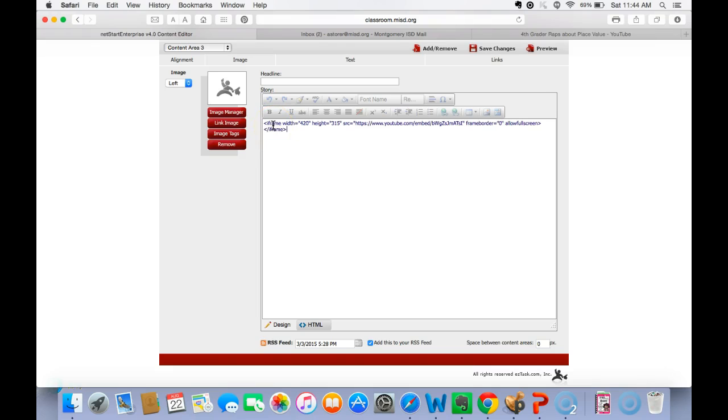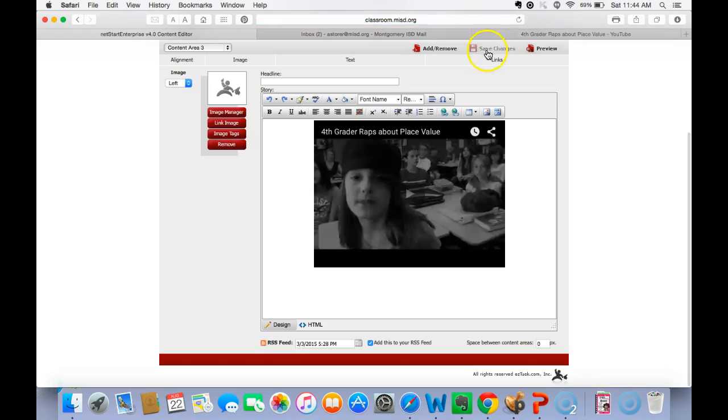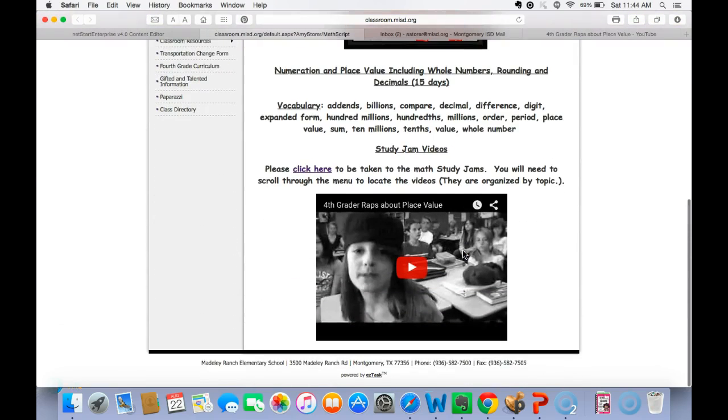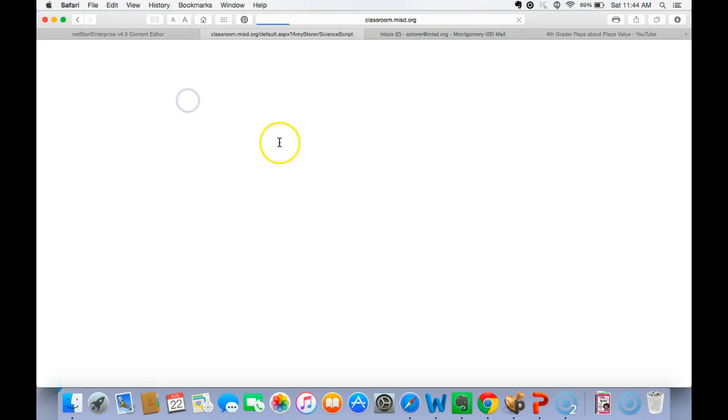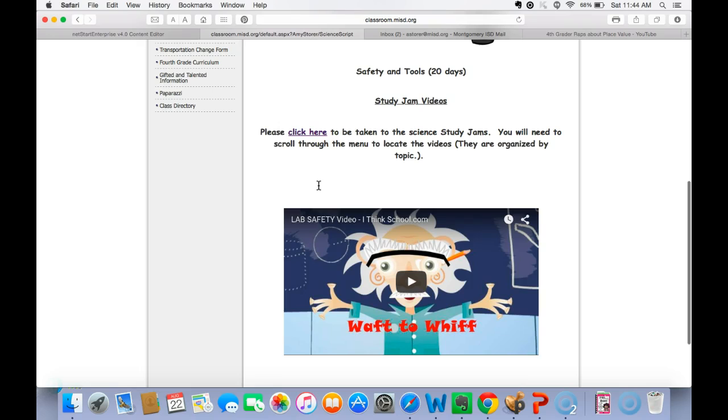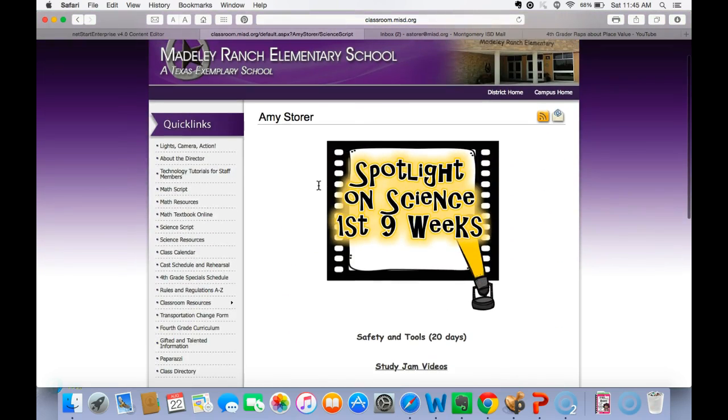I'm going to paste this in, and because I like things nice and centered, I'm going to add a code here. Easy code to remember. If you like your stuff centered like I do, just put this code in front of the embed code that you pulled from YouTube. Okay, then you hit save and you hit preview just to check to make sure it looks good. And as you can see, it's down below. I also did the same thing for science because we'll be doing a video about safety and tools, and there is the lab safety video that we found from YouTube right there.